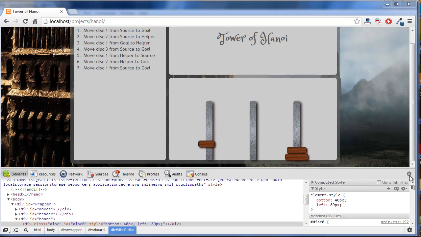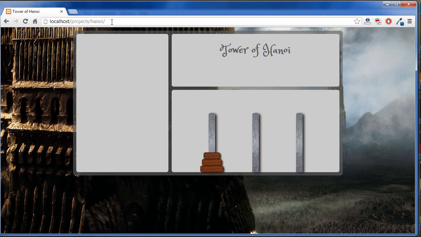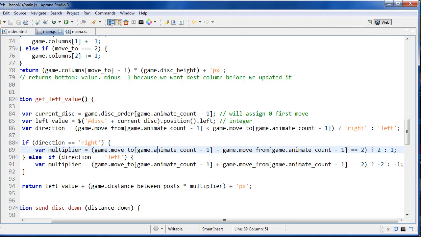In this video, I fixed the problem of the disks not landing in the center of the post like they're supposed to. So if we refresh here, you'll see that they're moving along and they're landing in the center of the post. In this tutorial, I'm going to show you how I did that, and some other things. I have a web font up here. That's how this gets this look. And let's go over to the code.